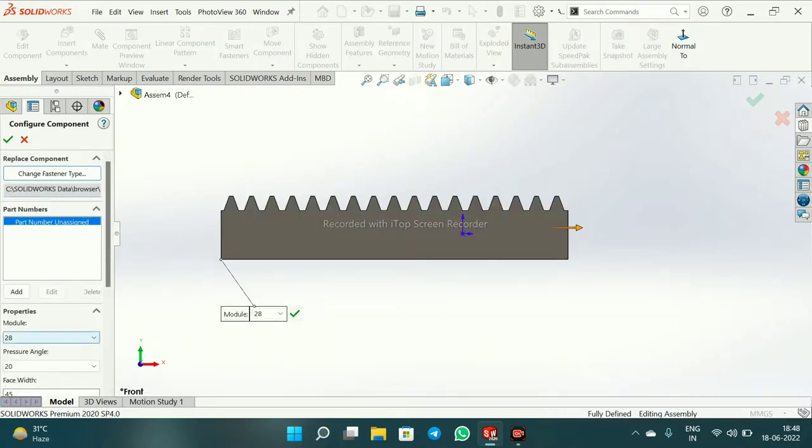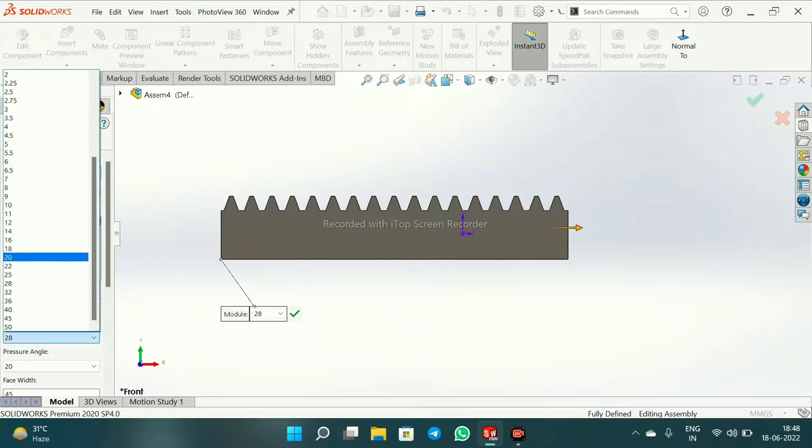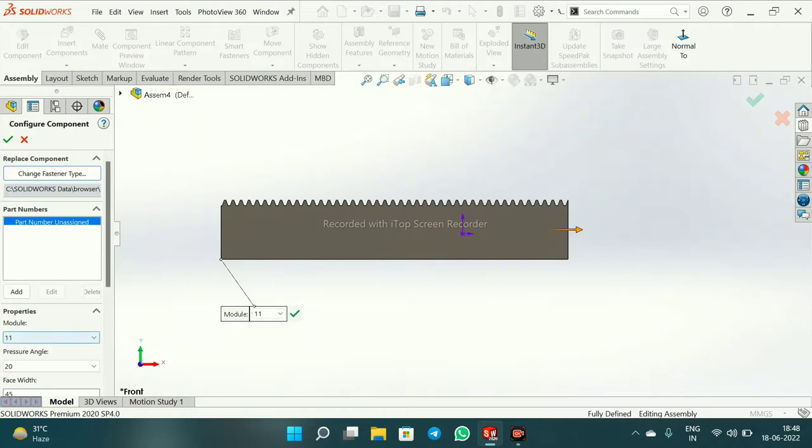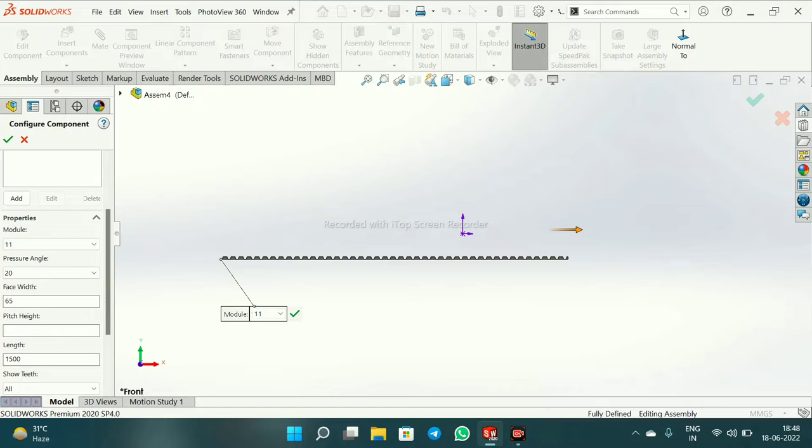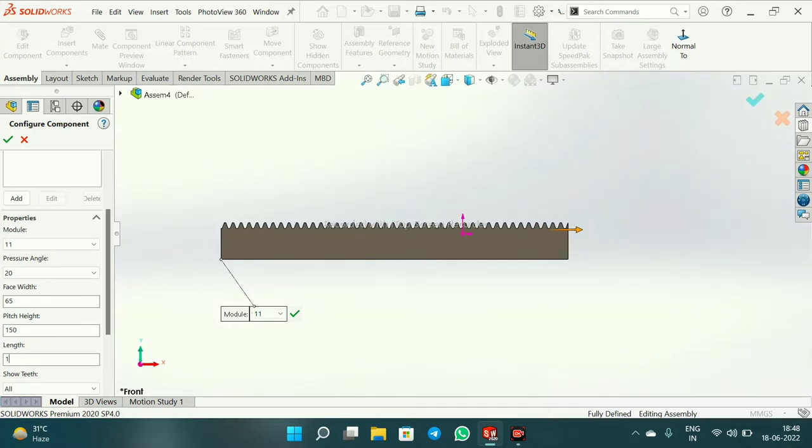Go to module, and make it 11. And pressure angle will be 20 only, remain as it is. And face width will be 65 mm. Make sure your unit will be mmgs. Now pitch height, make it 150. Height. And length will be 1555. So these are all our properties here in configuration component.